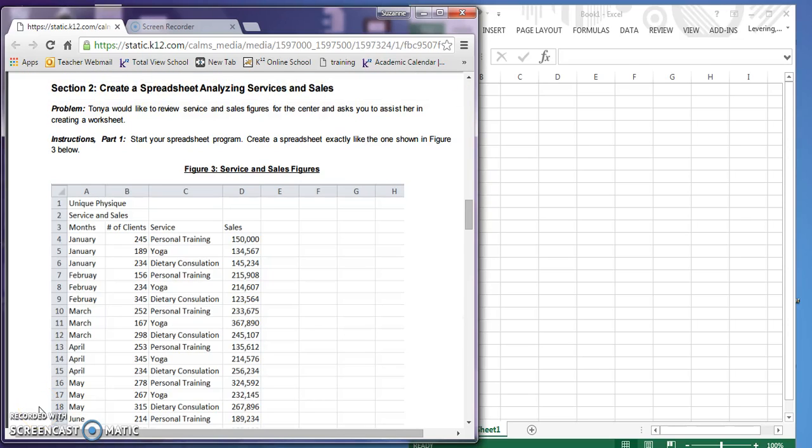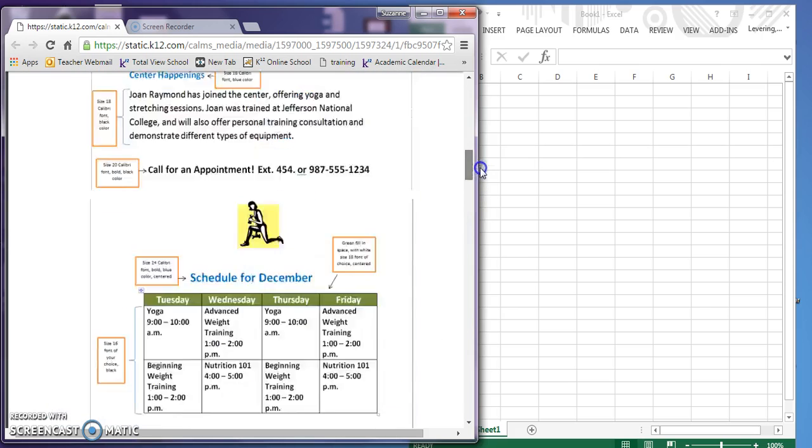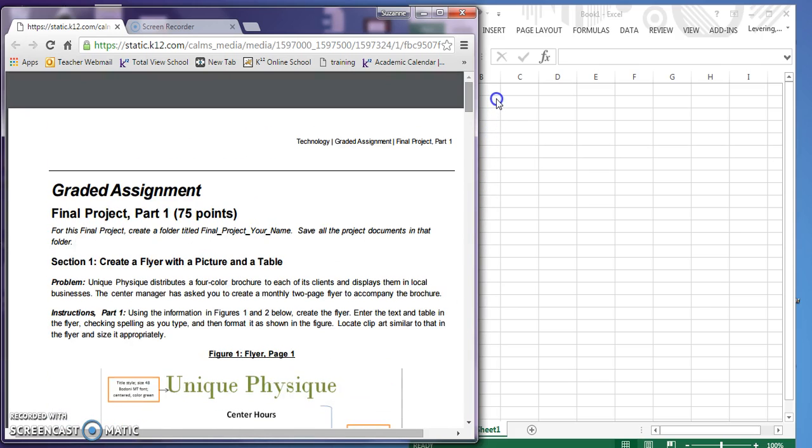Hello everyone. I wanted to go over quickly how to create a spreadsheet from Unit 11.02's final project from Part 1.